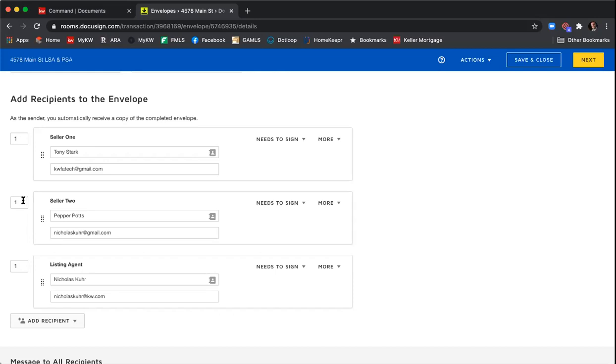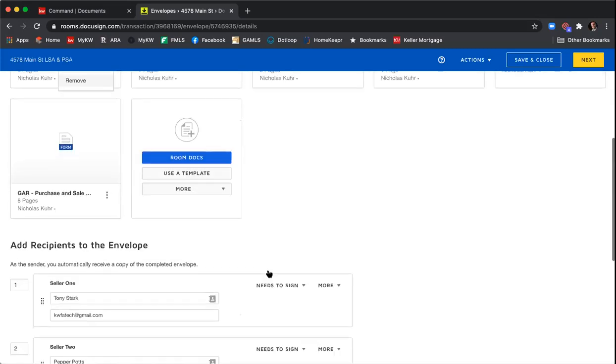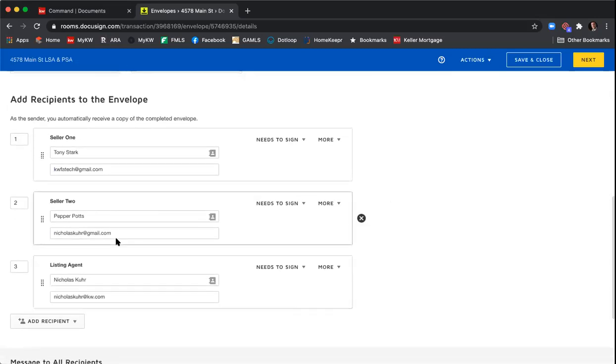To edit the signing order, just click in the box and then type in the number of the order that you want for that signer. So I added Pepper as 2, and then I want to update myself as 3. And you can see now it's put Tony, Pepper, then myself. If you need to update the email address here, you can.